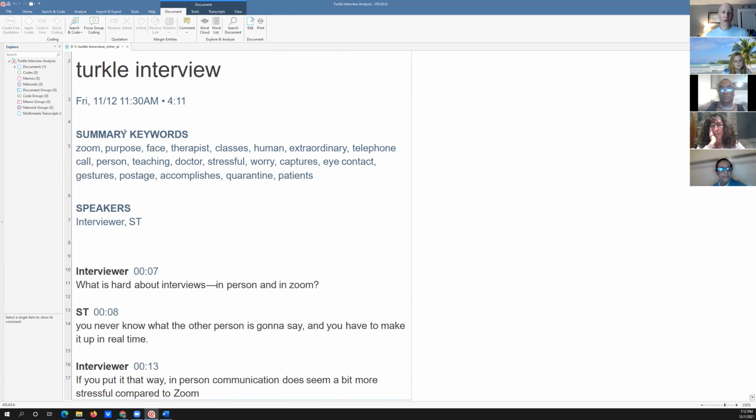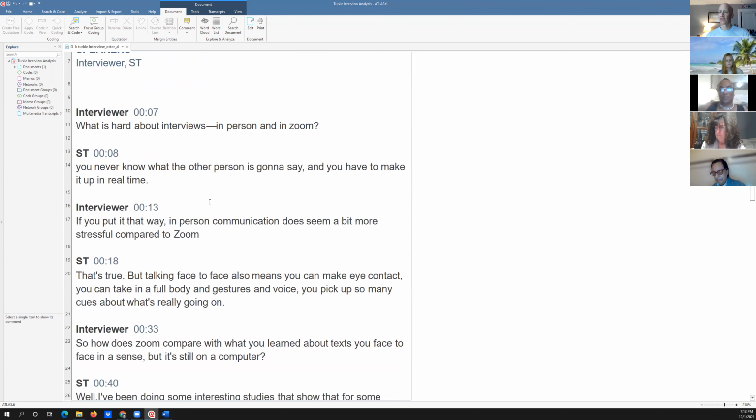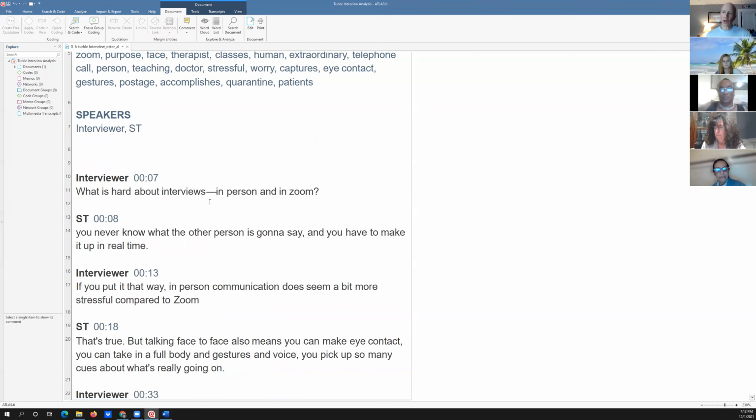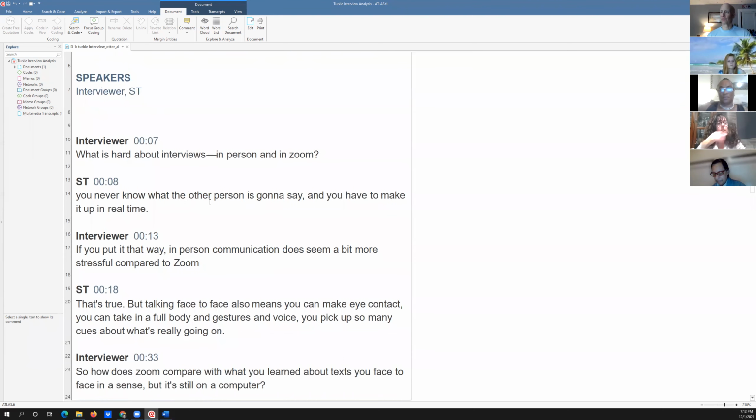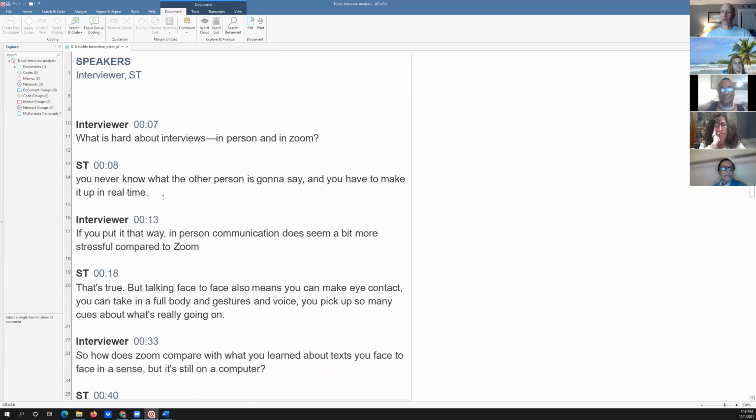Now, open coding means we just start off the top of our head. The decision you have to make is how big is the quotation you take? Let's start here. Interviews: what is hard about interviews in person or on Zoom? You never know what the person is going to say. You have to make it up in real time. Okay. So we could code this somehow.